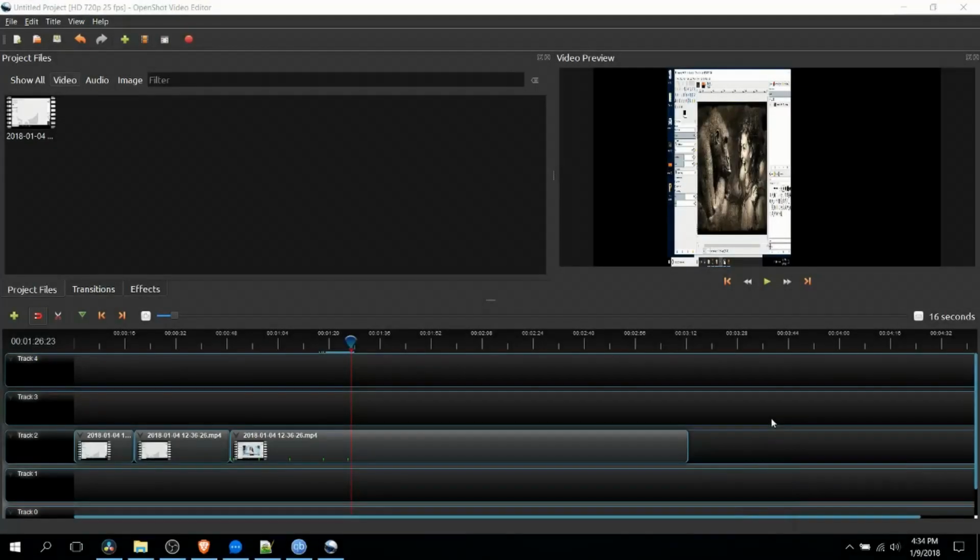Hello everybody, Chris here, and in this video I wanted to show you guys how you can set up keyframe-based animations inside of the OpenShot video editor.